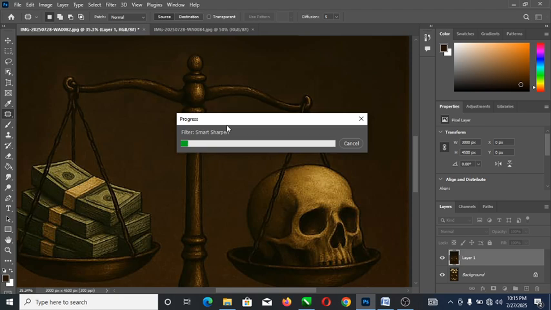It's too high for that to take effect. So we just have to wait for that to finish up.